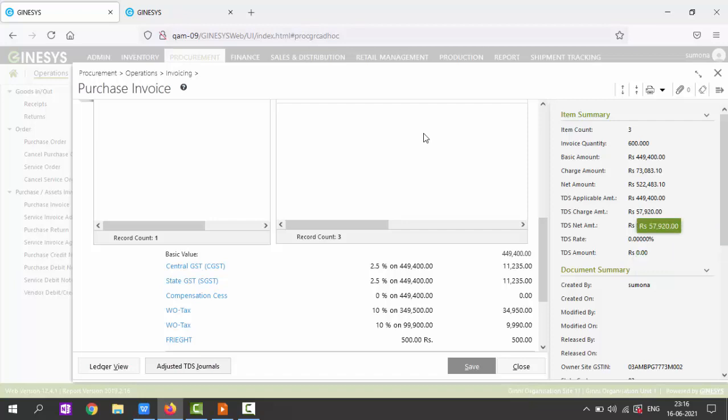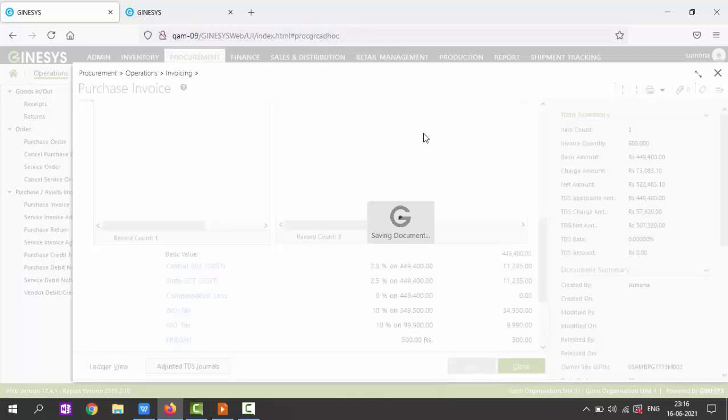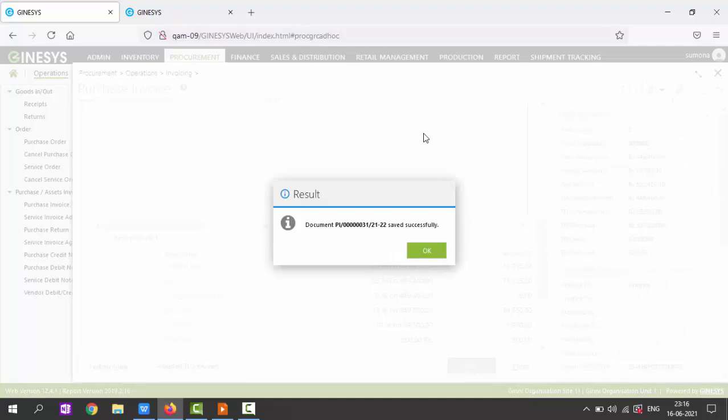We can see that the TDS charge amount has increased, and the total TDS net amount is 5,07,000, which is still far below the exception limit, that is 50 lakhs. So I'm going to save this document over here and see how the system behaves with respect to generation of the TDS journal.